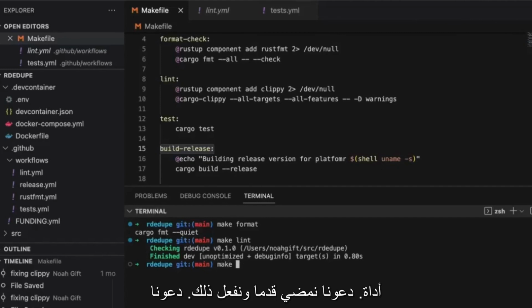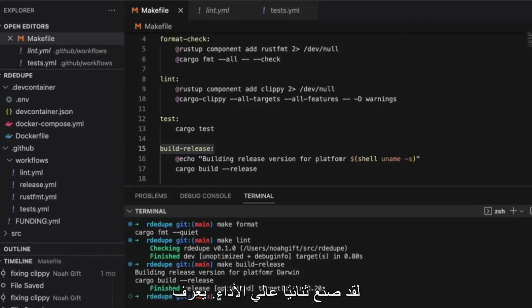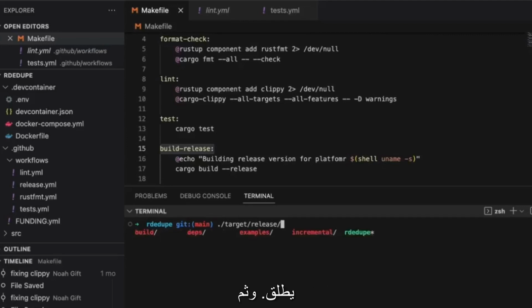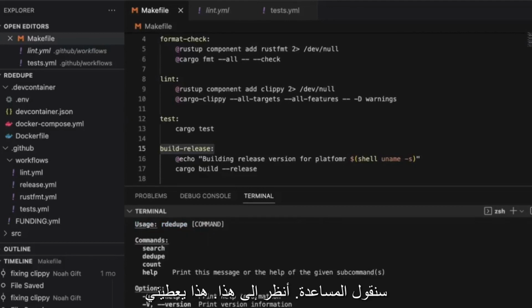Let's go ahead and do that. Let's go ahead and say make build-release. There we go. It made a high performance binary. Now, how do I use this? Easy. All we have to do is go over to the target, right? And we can navigate to the release, and then the executable is right there, right? rdedupe. And then I can just play around with it. So let's go ahead and try this out. We'll say help. Oh, look at this. It gives me a menu right here.